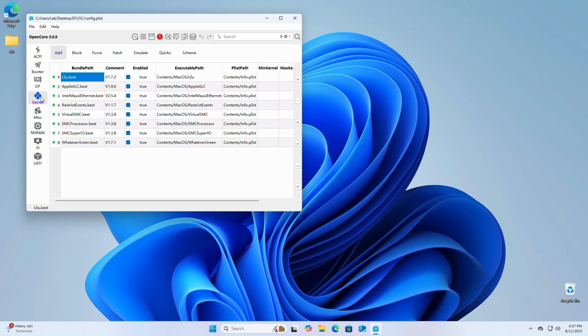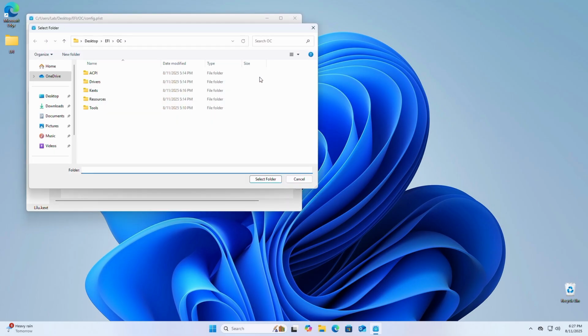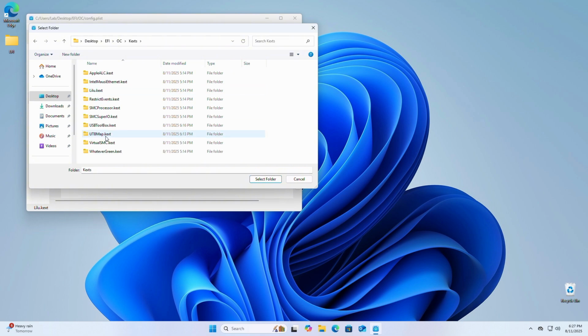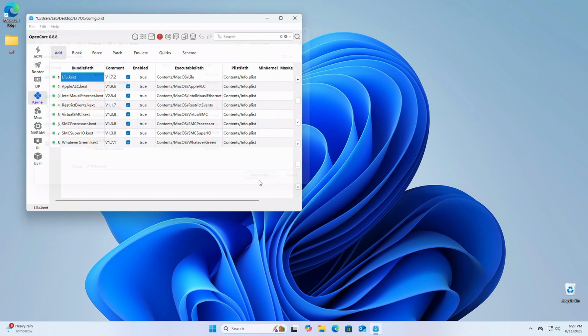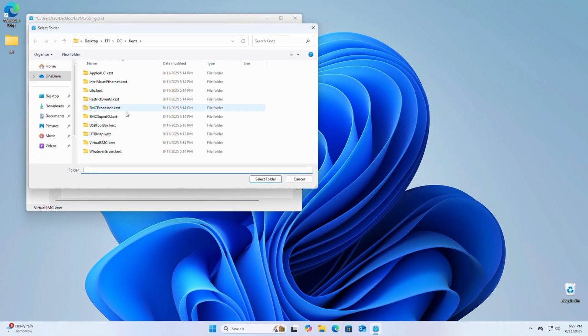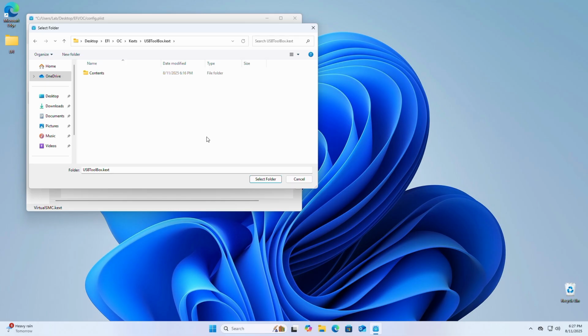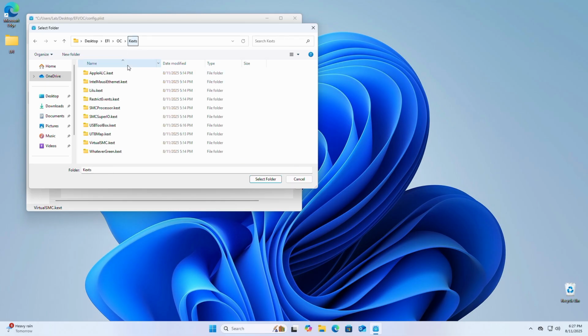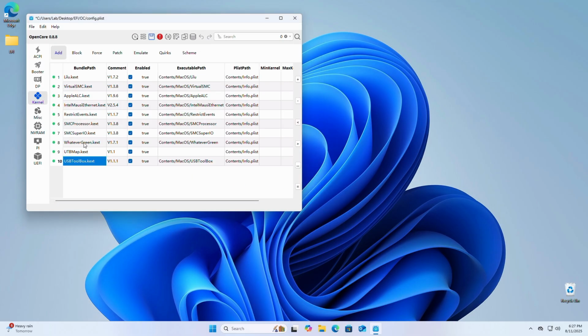Click on the kernel section. Click the plus sign and add the two kex files we created, utbmap.kex and usbtoolbox.kex. Once added, save the config file and close this out.